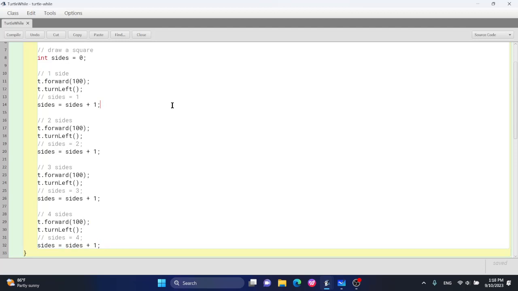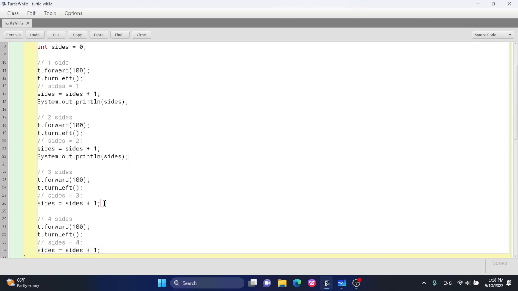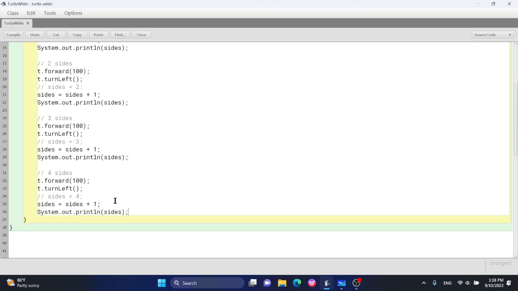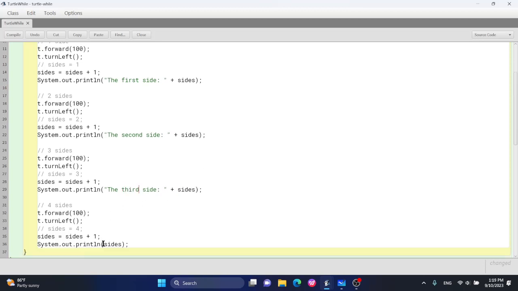So what I'm going to do is type System.out.println sides, okay? And now I'm going to print out sides here, okay? And to make things a little easier on our eyes, the first side. So the first side I should be seeing 1. The second side I should be seeing 2. The third side I should be seeing 3, and the fourth side I should be seeing 4.